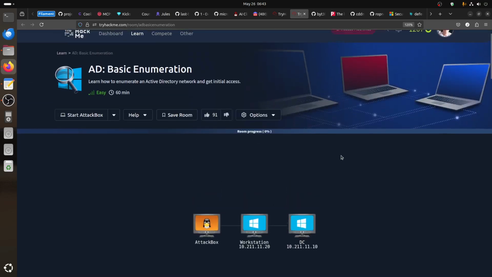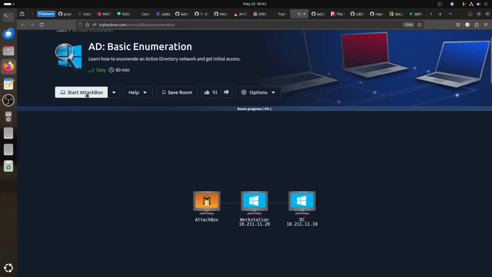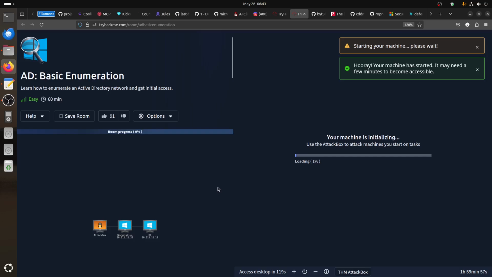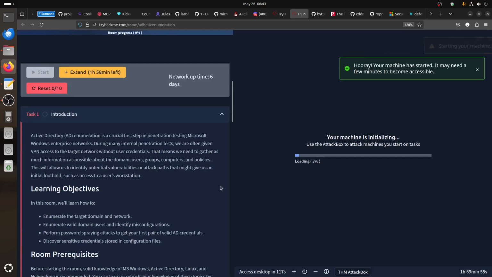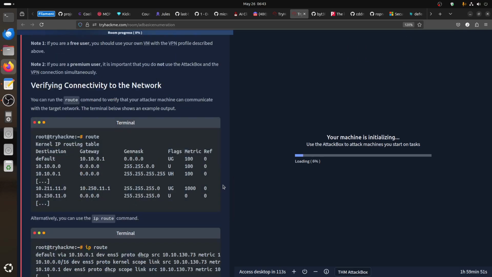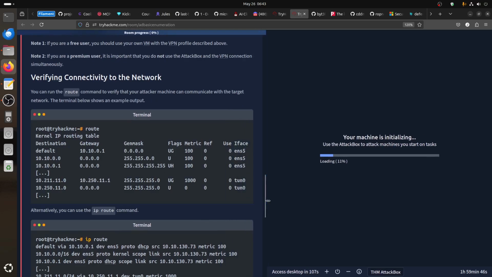Let's see if the network starts. It seems the network is cool. Let's see if starting the attack box works for us or not. Of course, now let's wait. In the meantime, you see the idea here. Let's see if we can push this like that.